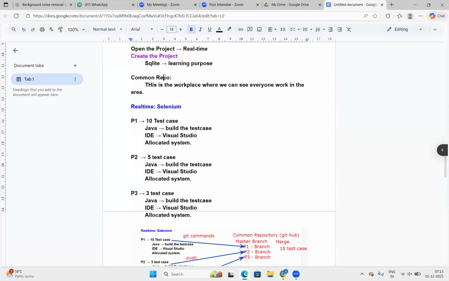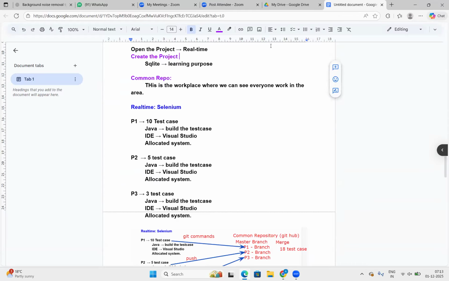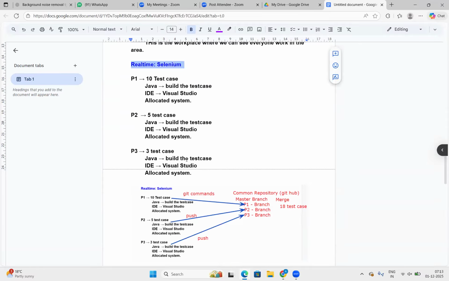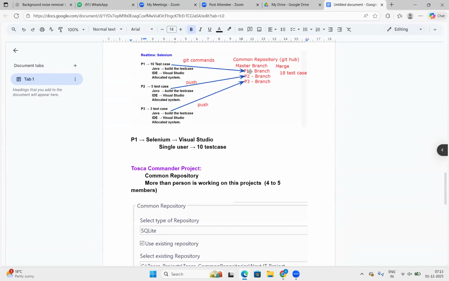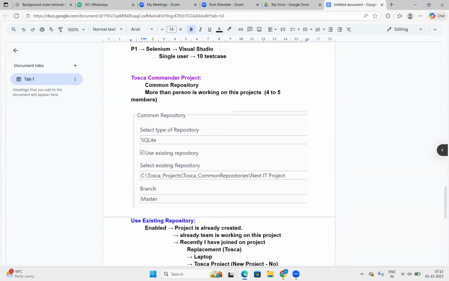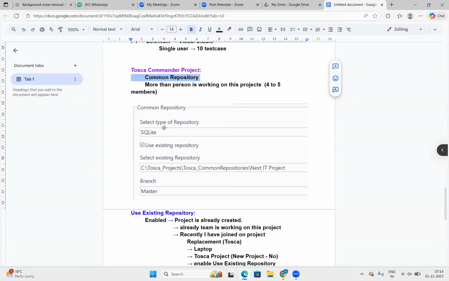The common repository is the workplace where we can see everyone working in the area. What is meant by common repository? Already we discussed that part. That thing is related to a Selenium team. When coming to Tosca, repositories like GitHub and Bitbucket are not required at all. We can simply use the Tosca Commander common repository. In Tosca Commander itself, we create a project within the common repository with the help of the database option. You can see in the screen below that the database is already selected.